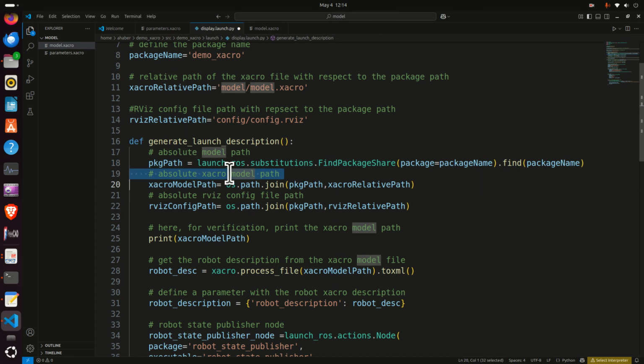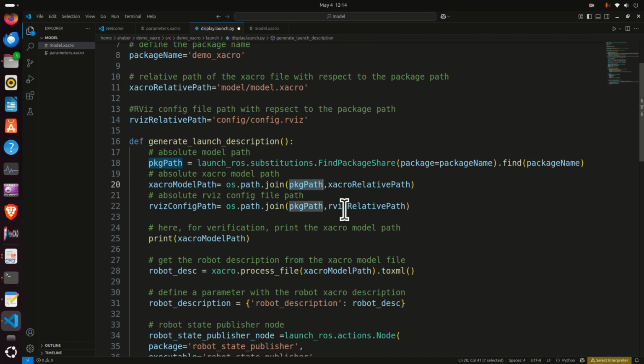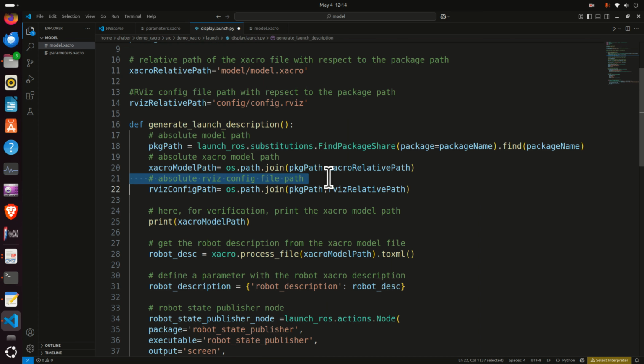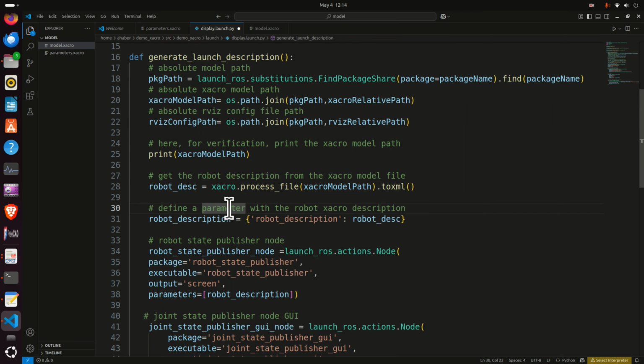And then we need to get the absolute Xacro model path. We simply join two paths. We join the absolute path of our package with this relative path of our Xacro model, and we do the same thing for the RViz configuration file. We simply join the package path with the RViz relative path. Here, for verification, we print the absolute path of the Xacro model.